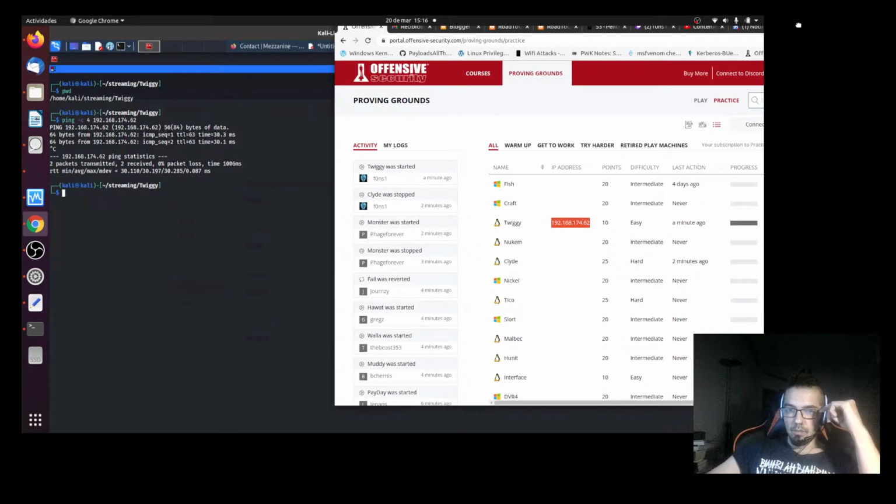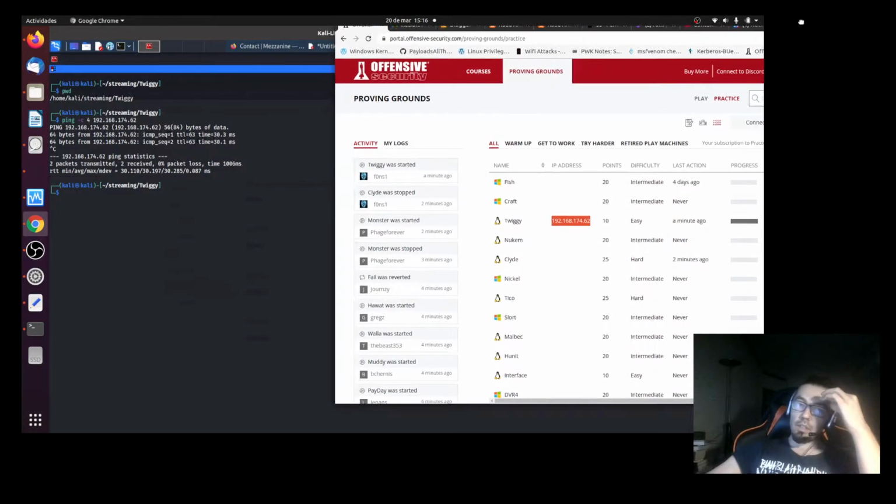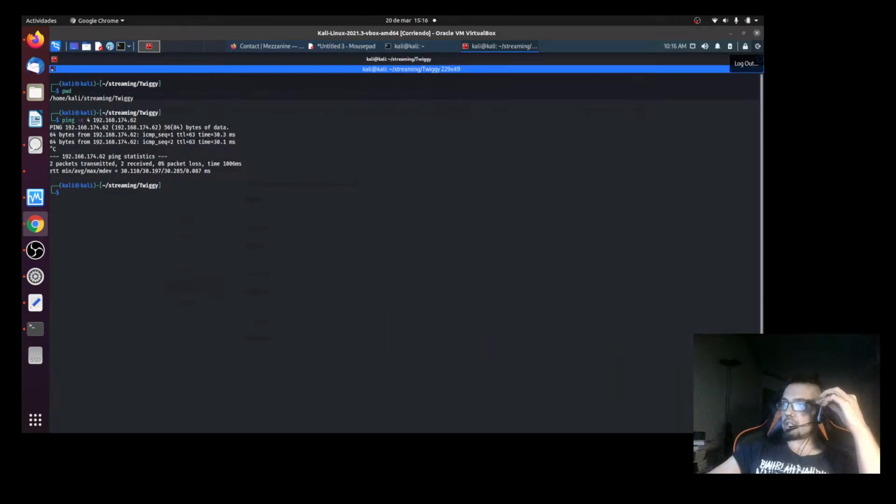We are going to perform a penetration test over Twiggy. It's a Linux machine from the practice proving grounds at Offensive Security.